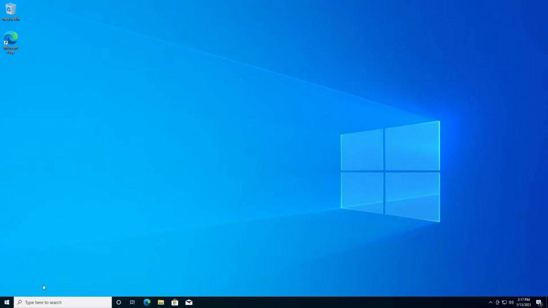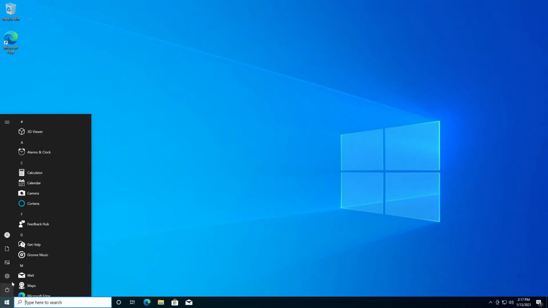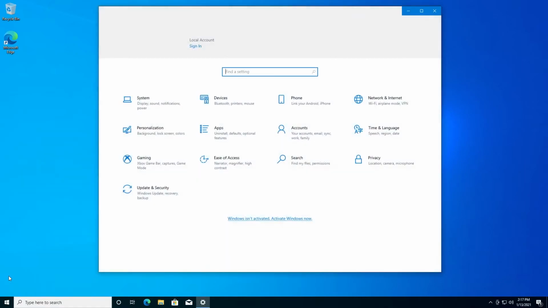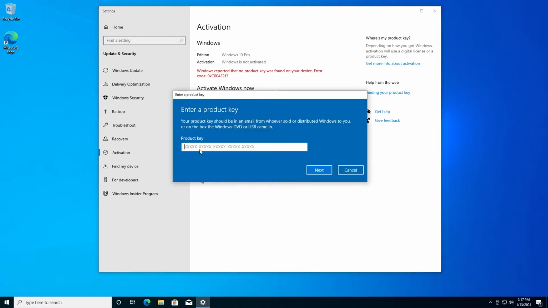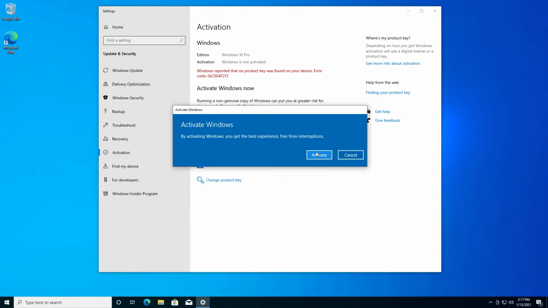To activate Windows, click on the Start button in the bottom left of your screen, and then select the Settings gear. Next, click at the bottom of the Settings menu, Windows isn't activated, activate now. This should take you to the Activation screen. Select the Change Product key towards the bottom of that screen, and then paste in your product key into that entry field, click Next, and then click Activate.